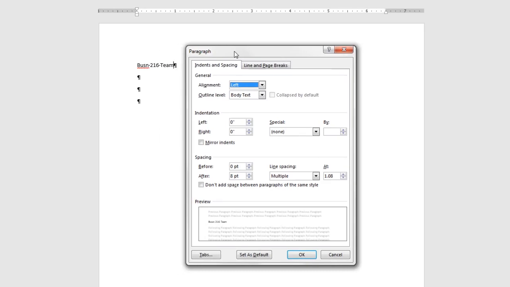Now, just like all dialog boxes, all these different elements, you can actually just try them and watch the preview. Alignment, we already saw that one centered, right? There's our preview. Go back to left.